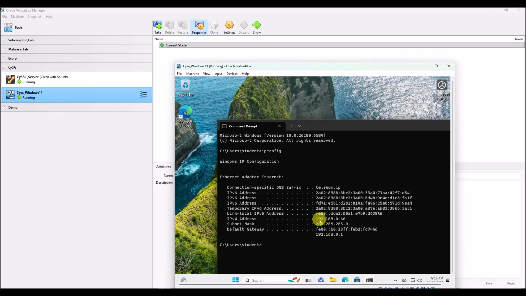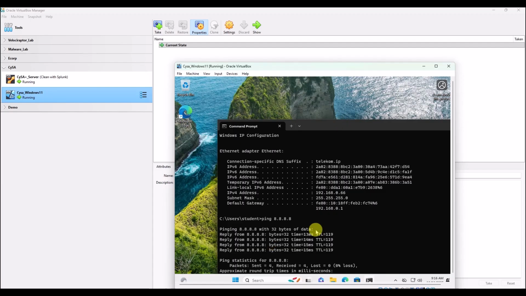And we see here we are at 192.168.0.66. So that is the right IP range. Remember, we set it up in bridge mode, so it's getting that IP address from my home router. Naturally, your IP address is going to be different, and even your IP range is probably going to be different. Now I just want to ping 8.8.8.8. And as you can see, the ping was successful, so I have the internet connection.